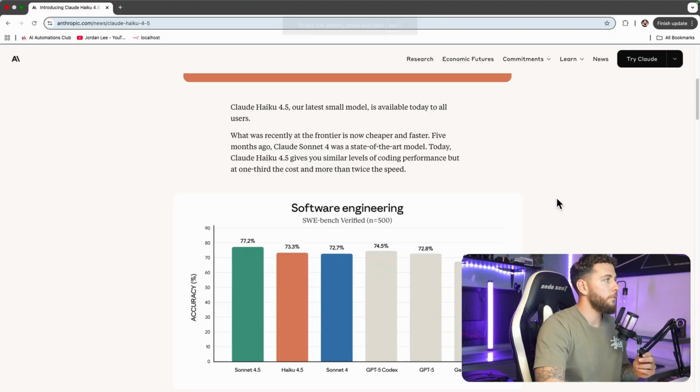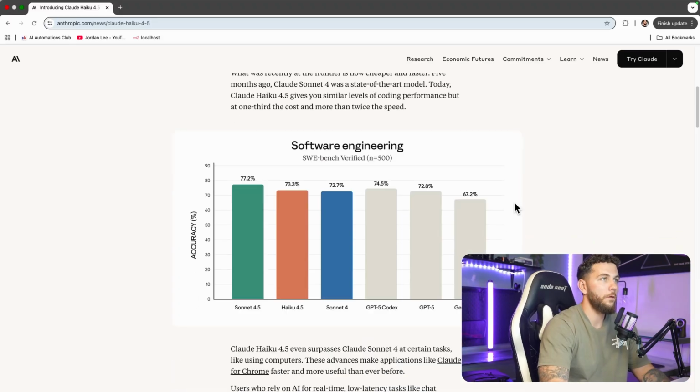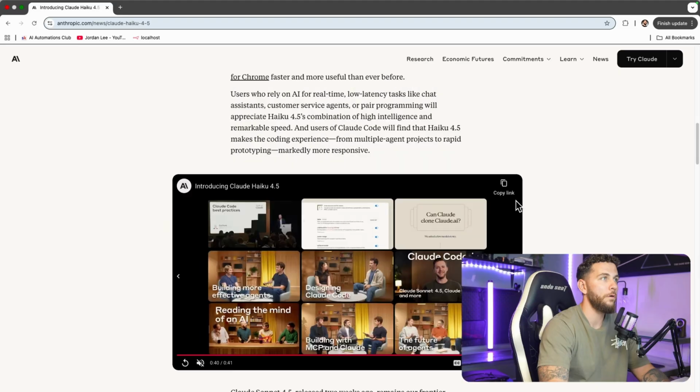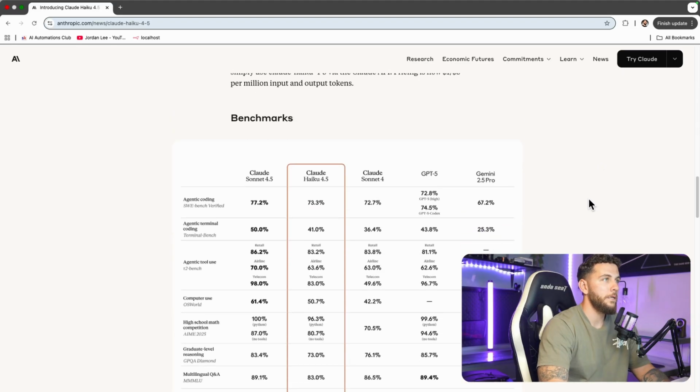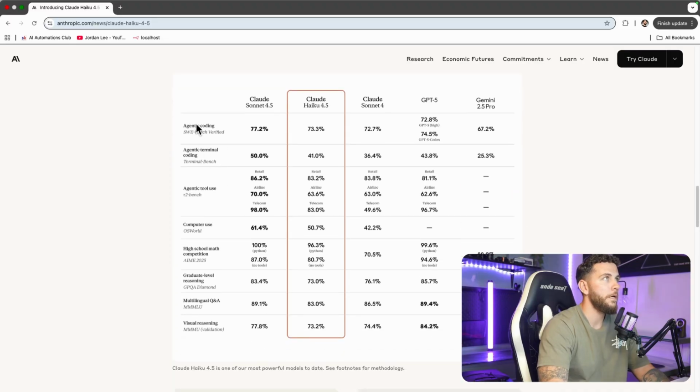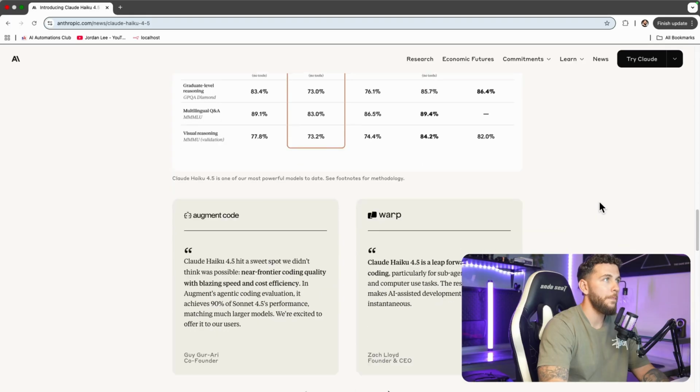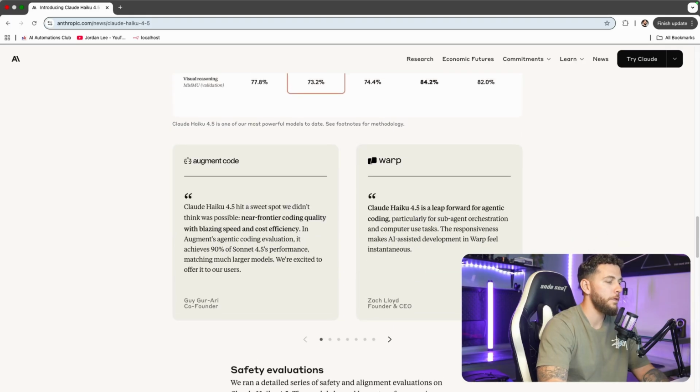So if we look at the software engineering and how it compares to its competitors, it's right under Sonnet 4.5, which is an elite large language model. And then you can see it's compared to GPT-4 and Gemini 2.5 Pro. So what they're claiming is that it is a lot quicker and a lot cheaper than a lot of other models. So you can take a look at some of the agentic coding here, terminal coding, some visual reasoning, high school math competition. And then it doesn't give too much more information on that.